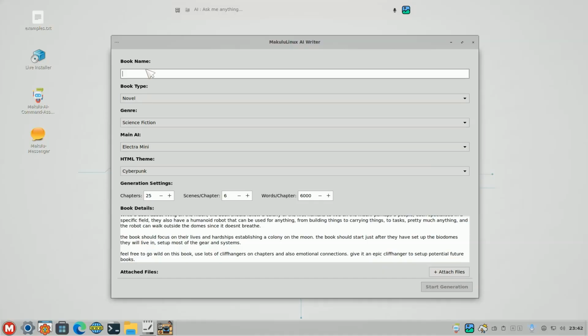So we're going to go Moon Base. We're going to call it, caps lock, Moon Base. Okay, so that's going to be the name of our book. It is going to be Moon Base.